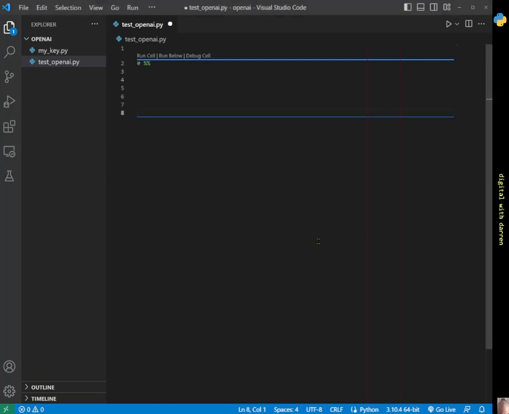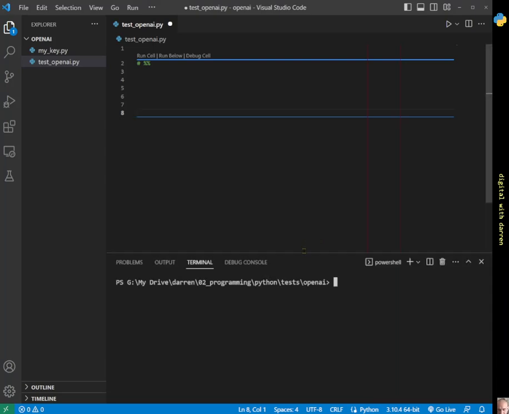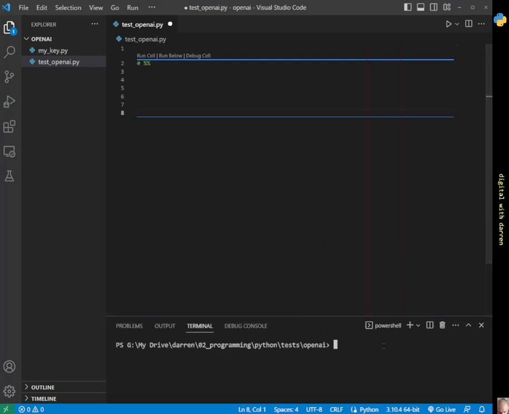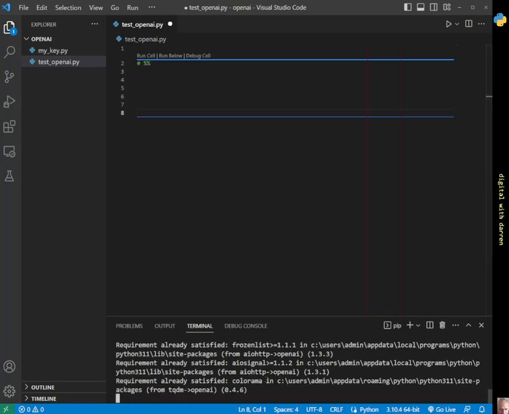So in fact, I will do a Control J and over here, pip install openai, which I already have. So that's already available. Everything's going to be completed here, and all of the packages will be satisfied. But if you didn't have it, it would install it.